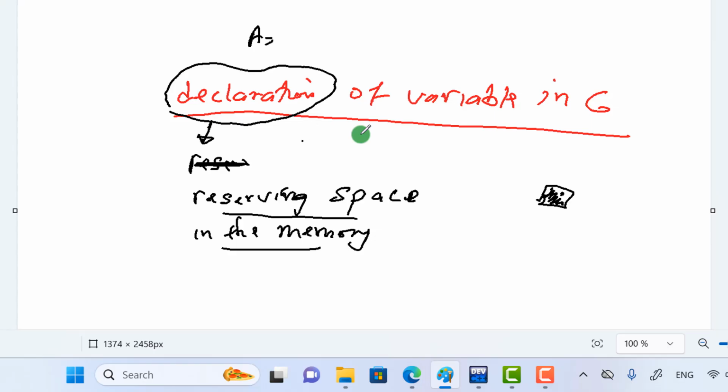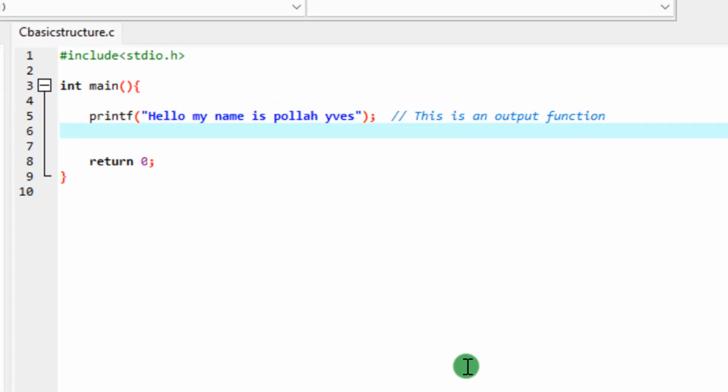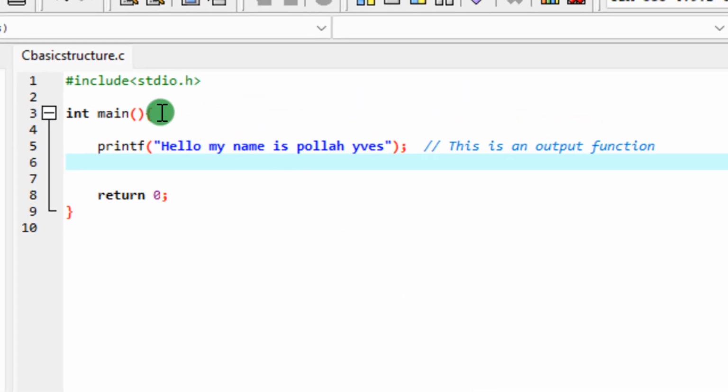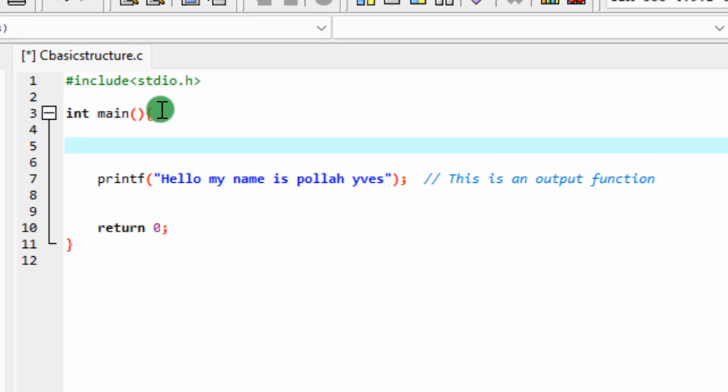So each time I use the word declare, or declare a variable, I'm indirectly saying reserve space for this variable in the memory. It's exactly that. After knowing all these terms, perfect, you can now move to our program. So what's the structure of declaration? The structure here is very easy.